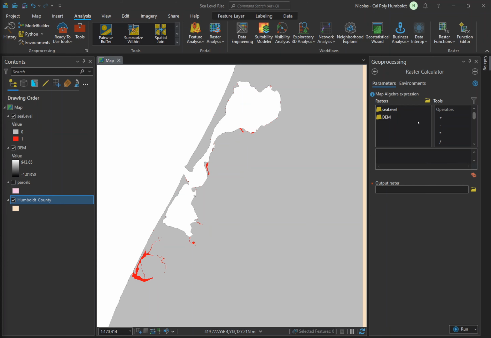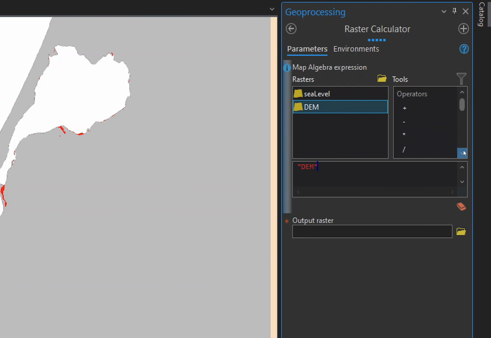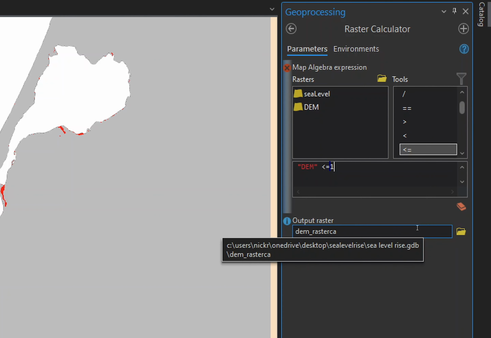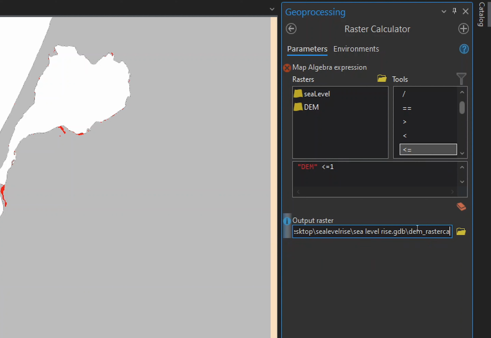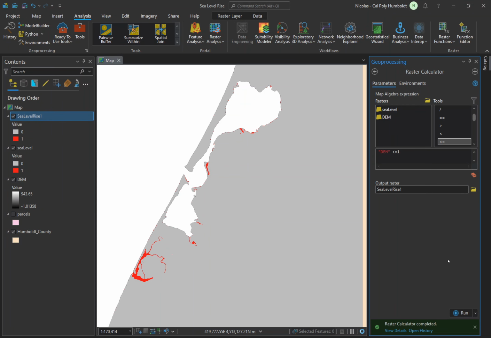In ArcGIS Pro, open the raster calculator. This time you'll enter the expression DEM less than or equal to 1. Name the output sea level rise 1 with no spaces in the name. When you're ready, run the tool. A new raster layer is added to the contents pane. The result is a model where the ocean has risen 1 meter in height.